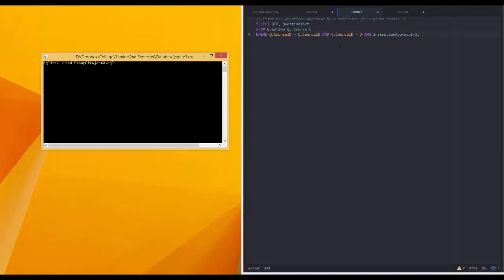Our next query lists all the questions approved by a professor for a given course. In this specific example, we're going to be examining course ID 3, which happens to be a Spanish course. When we run the query, we'll see that question number 11 with this body has been approved by the professor.